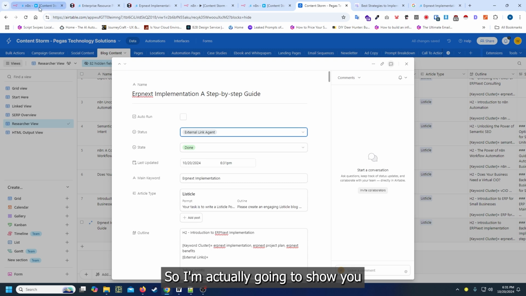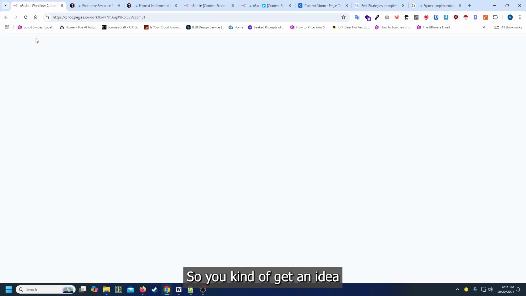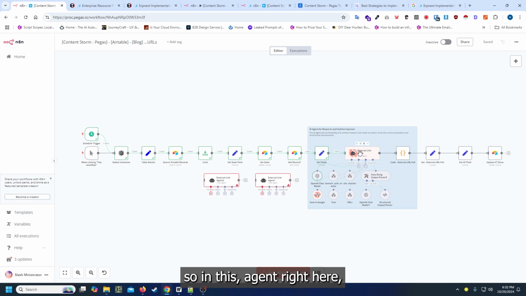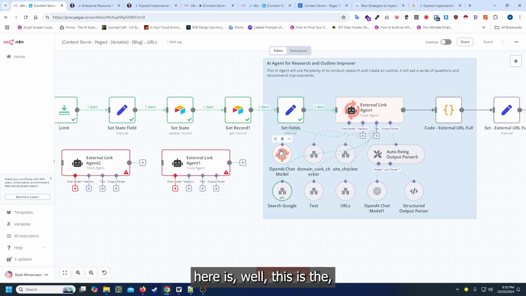All right, so I'm actually going to show you how one of these agents works, so you get an idea of the process that we're following. We're just going to test the workflow, running it manually. In this agent right here, we essentially have an entire step-by-step process that the agent is going to follow. And this right here is the AI model, and these are tools that it's going to use to achieve the process. It's going to check the domain names for those external URLs. So is that URL valid?